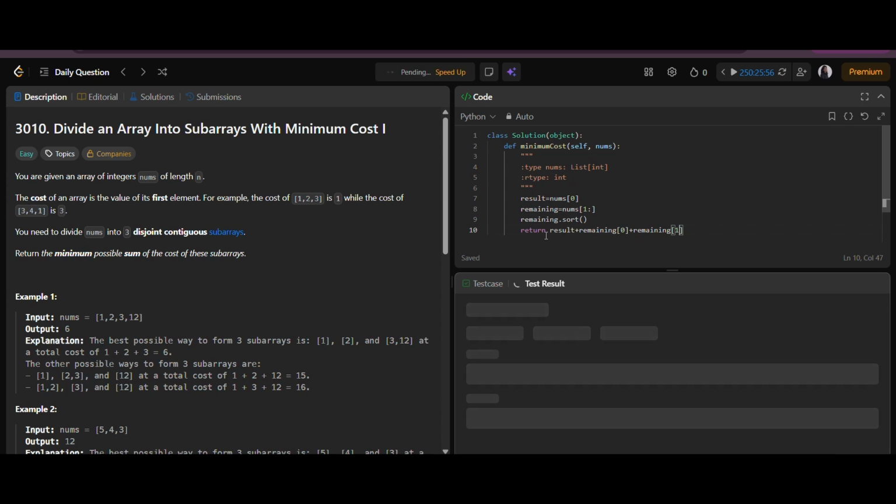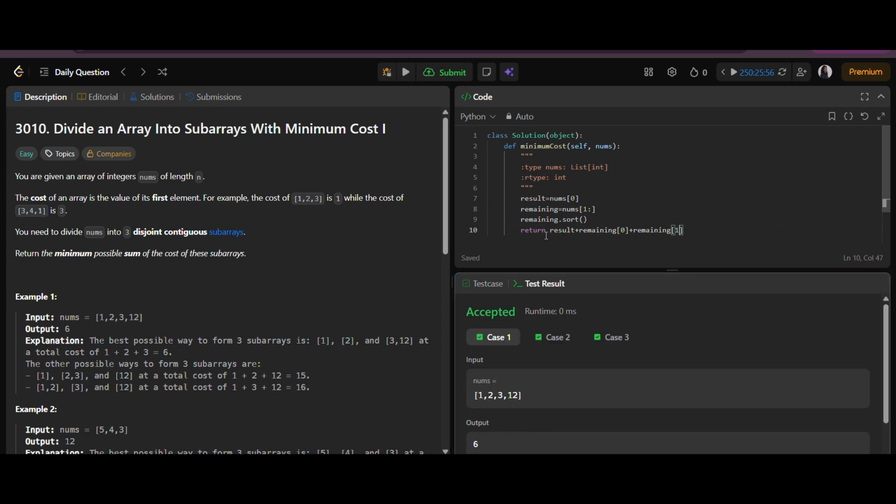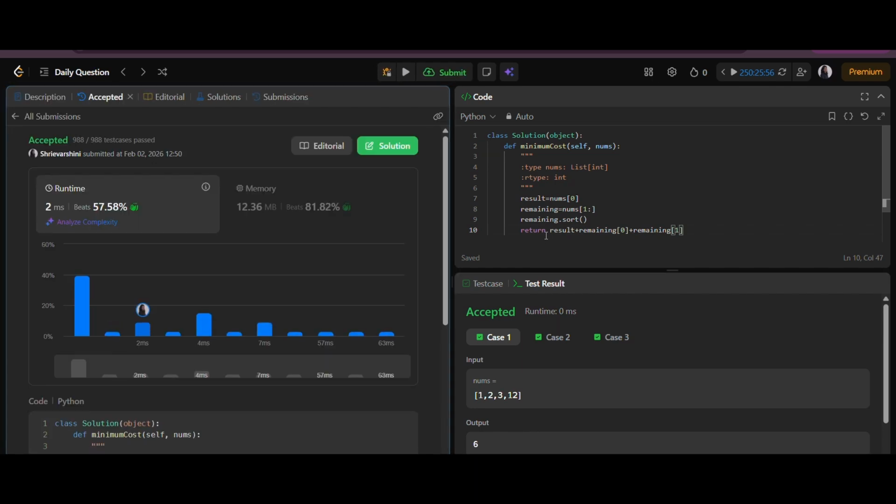So if we run it, all the test cases are passing, and when we submit it, it will run in the most optimal time, which is O of n log n.